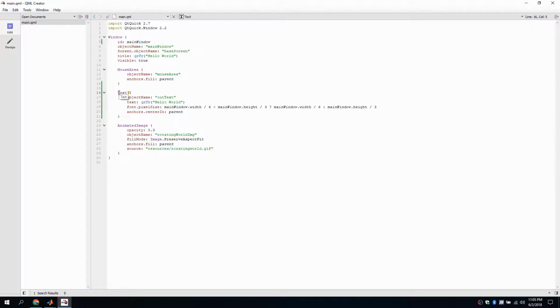QML allows us to define and add custom properties to any object. These properties can be used for binding and can be bound to other properties. They are useful in a number of situations that we will see later on, so let's see how we can create and use these custom properties.